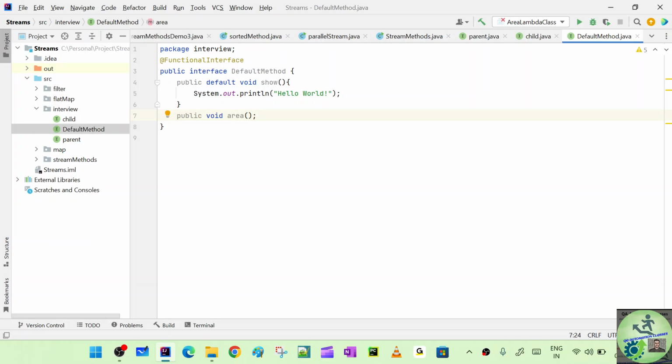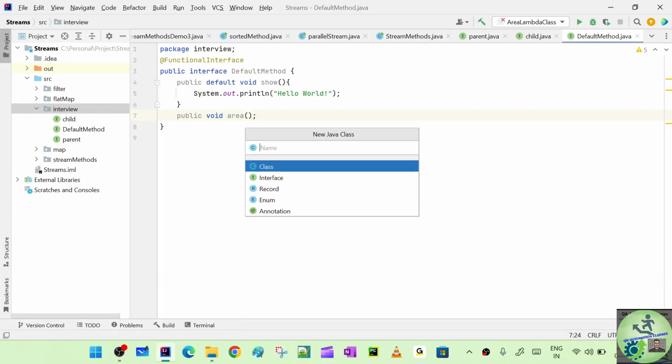So in lambda we do not have any return type or any type information for the arguments and return type. Lambda can only be applied to the single abstract method of the functional interface. That is the most important concept. So let's see one example. Let's create a Java class.